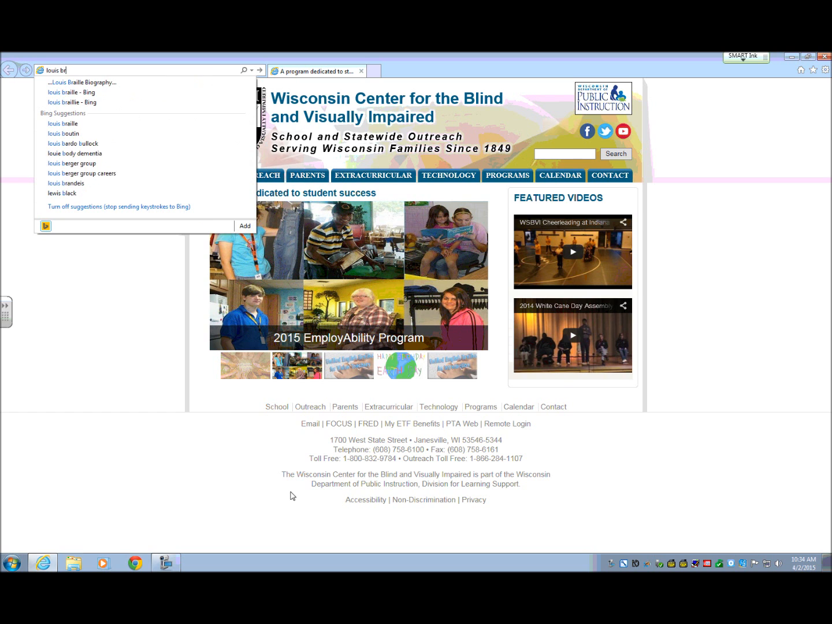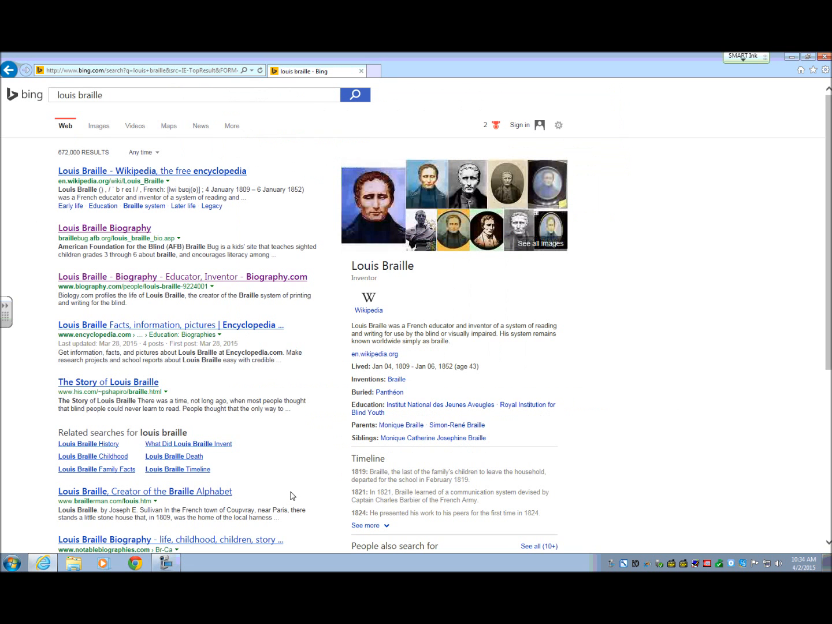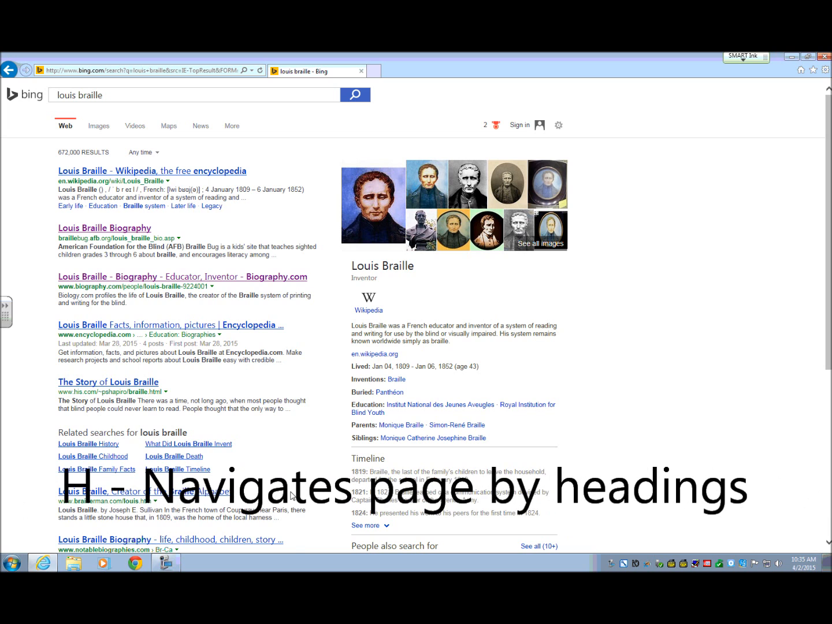Louis space Braille space. And I'm going to hit Enter. Now it's going to take me to a Bing page, and I already have asked my screen reader to not read it to me by hitting Control. But it's going to bring up the Bing main page. If I want to navigate my results, to do that very, very quickly, I would hit a letter H to go to the heading. So I'm going to hit H.